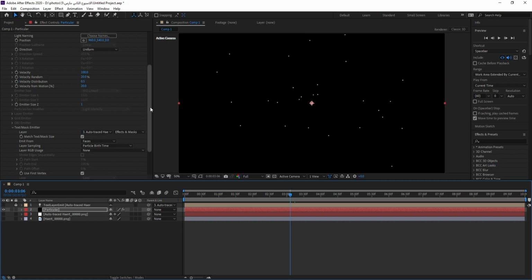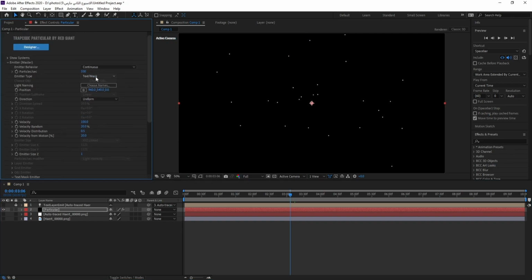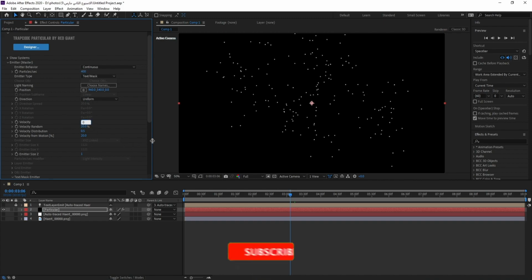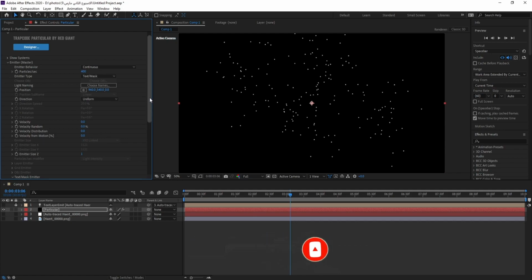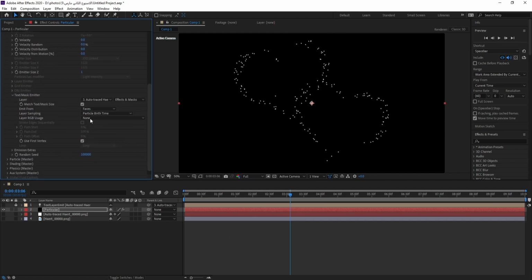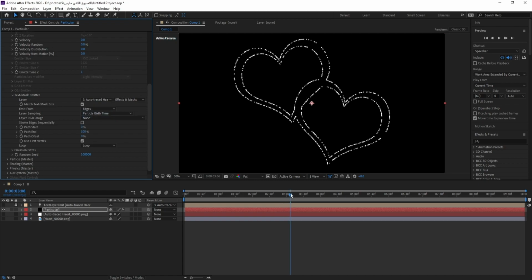Also I'll go to emitter and particles per second and change it to 400 and I'll make all velocity 0. And I'll change image form to edges like this.